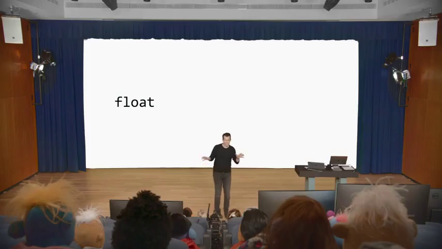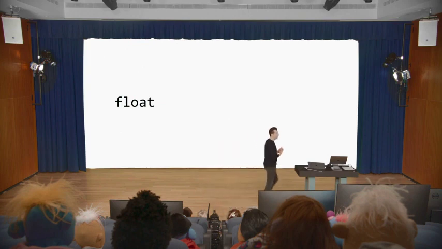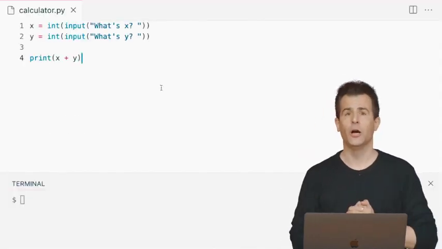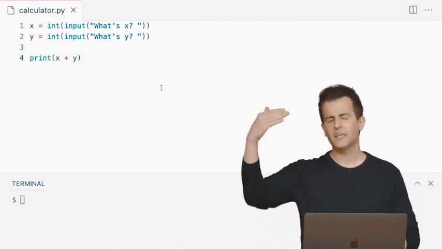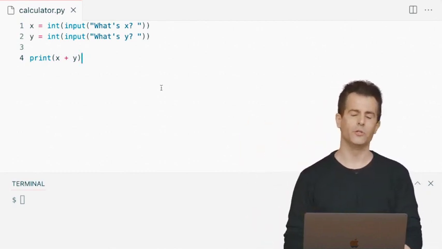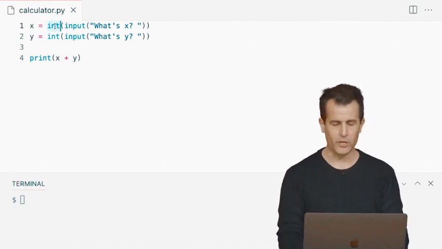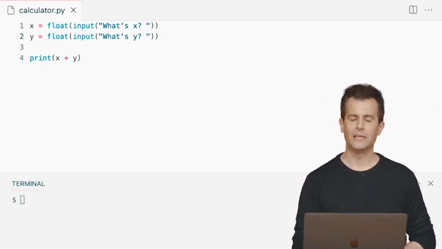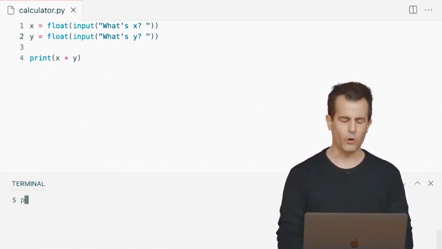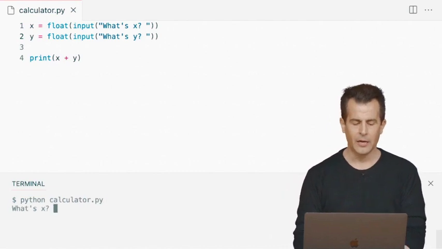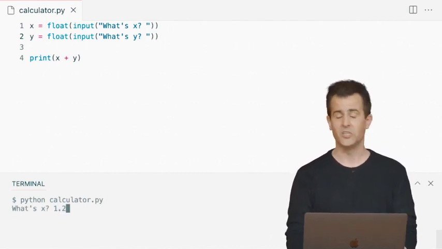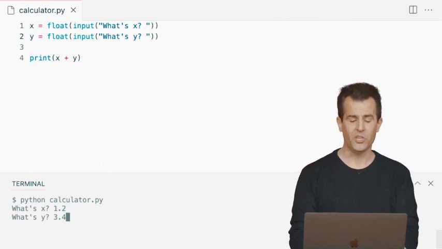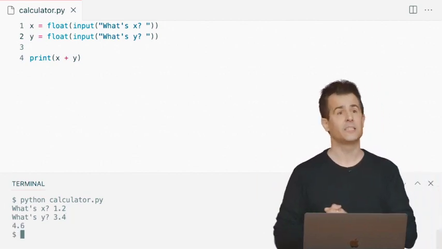Right now, our calculator is somewhat naively assuming that the user is only going to type in integers. But if I want to support floating point values too, I think I can just make a couple of tweaks. So I'm going to go back to VS Code here. And instead of just converting the user's input, x and y, to integers on line 1 and 2, let's just make a simple change. Let's actually convert it to a float on the first line and a float on the second line here. Now I think if I go down to my terminal window and run python calculator.py, let's type in a number like 1.2 with a decimal point and 3.4 with a decimal point, and there we go. We have 4.6 as the final answer.